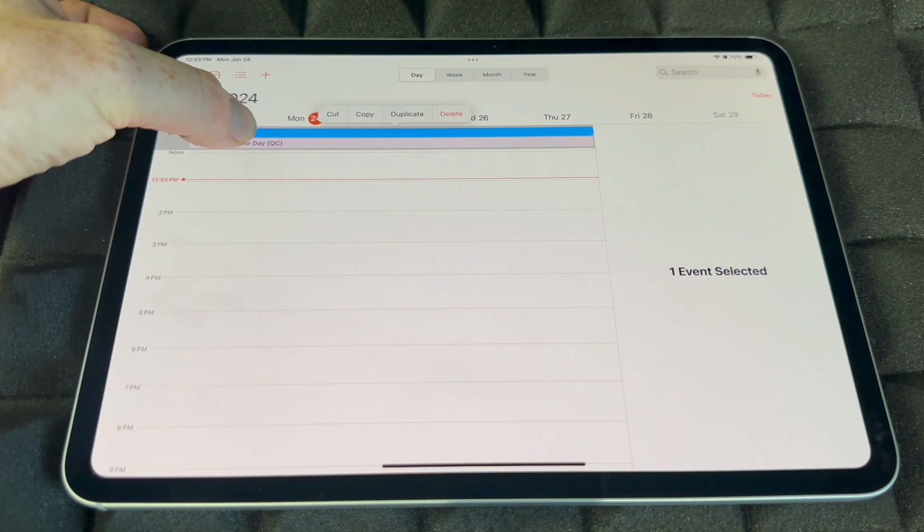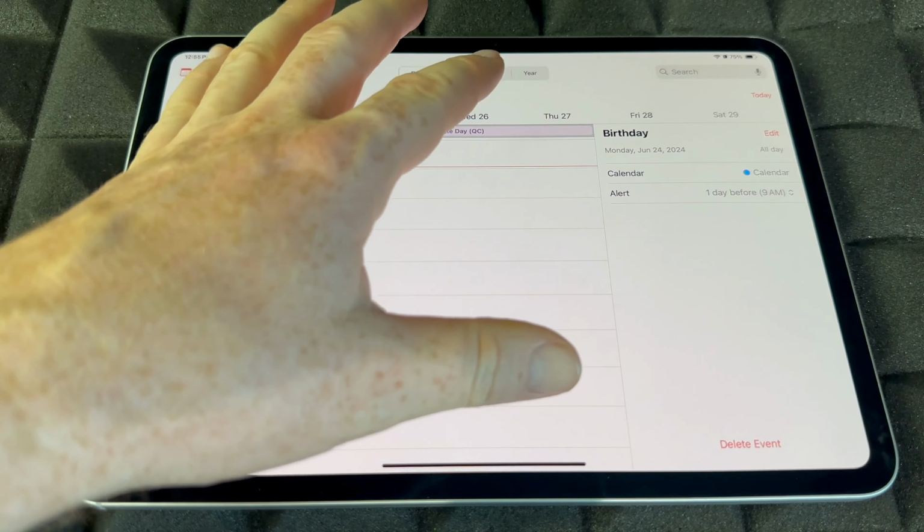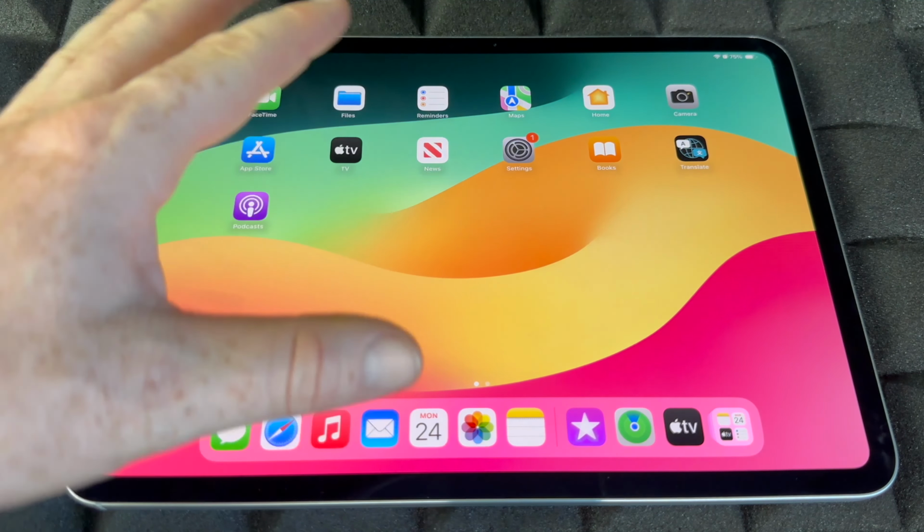You can also take these away just by holding on to it, delete, and it's been deleted from your calendar. So that's how you can delete or add anything to your calendar.